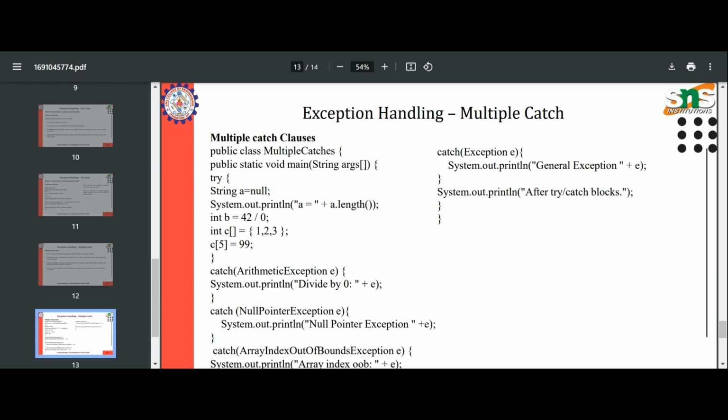Multiple catch clauses. Example is given here. Here I can give more than one catch to catch the exceptions.